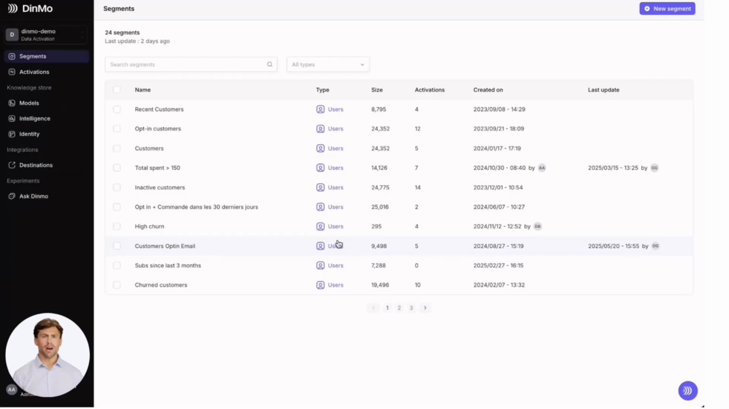Hello everyone, today I am going to show you what the Customer Hub at DinMo is. The Customer Hub corresponds to a new feature which will be a real marketing cockpit directly inside DinMo. So we have introduced a new product.